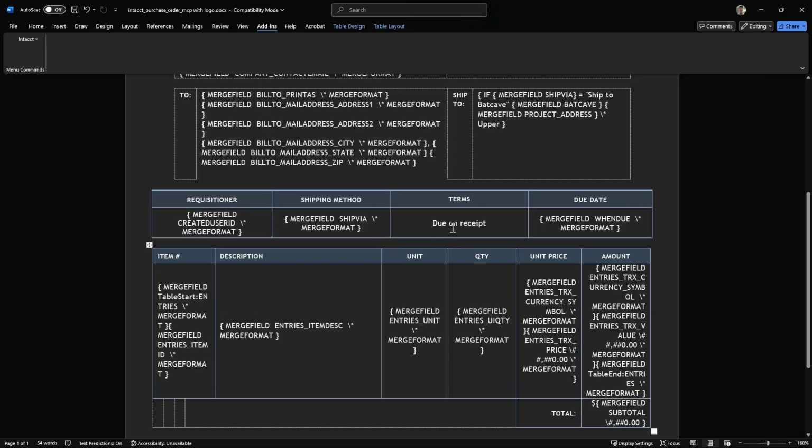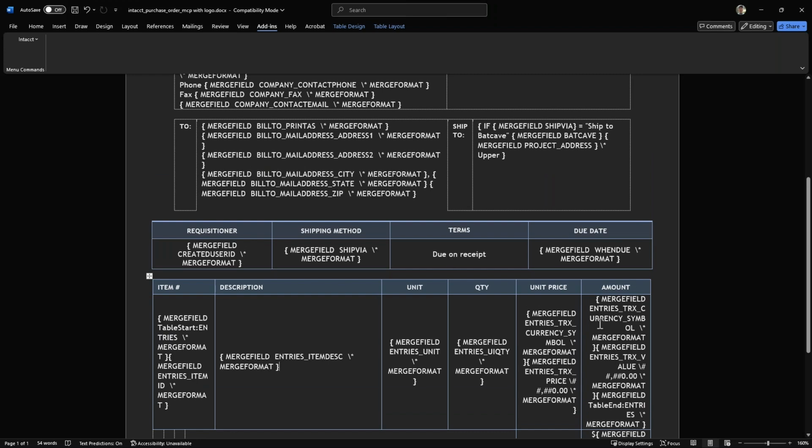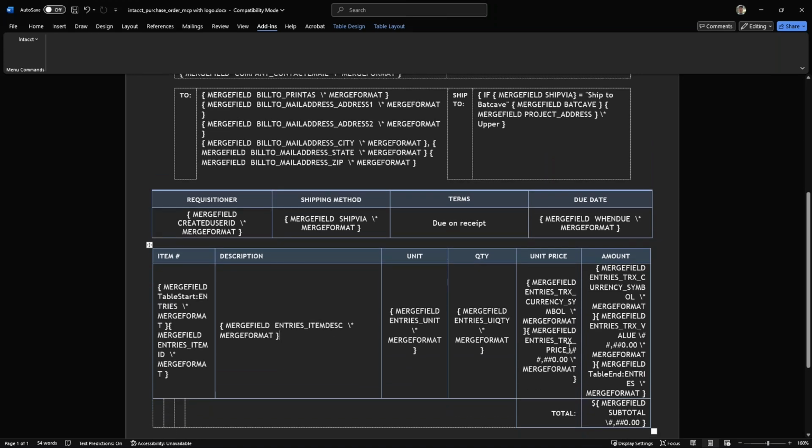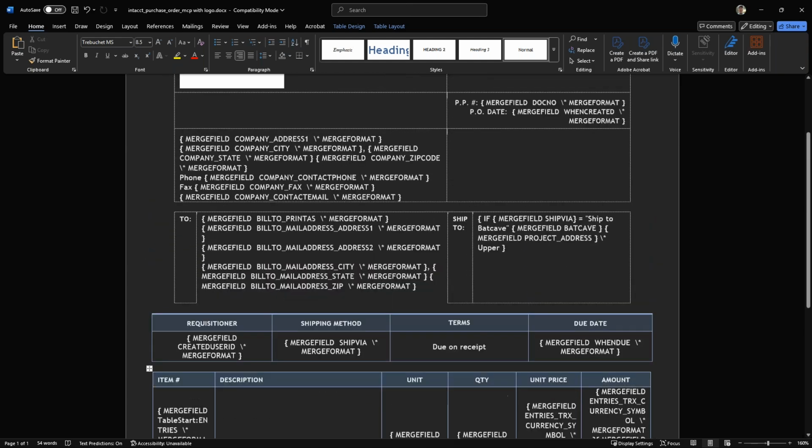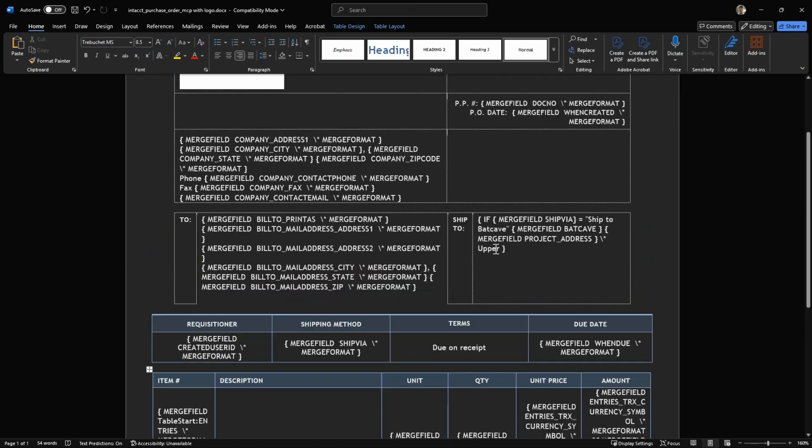Okay, so taking a look at this, you can see you've got some of those switches here. For the price, you're seeing that switch there, like it actually goes from there to there. Right there. Same with some of the other ones. In the ship to field, there is an upper switch right here, you can see. Okay, so that just makes everything in caps here.